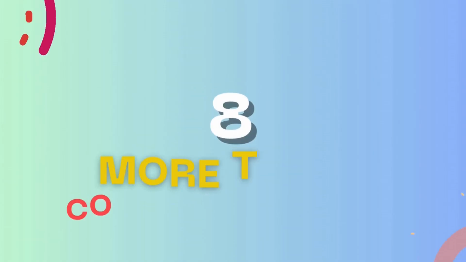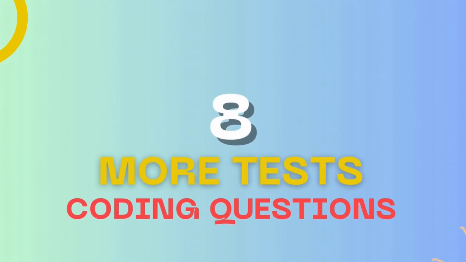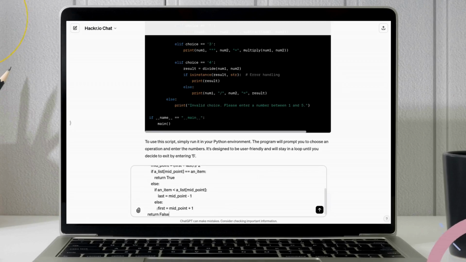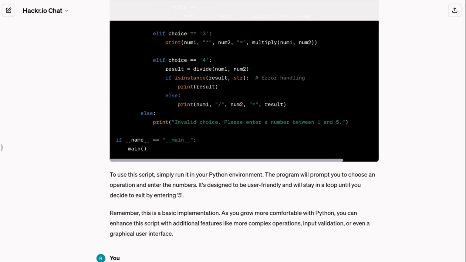Step 8, more tests. Let's ask some coding questions. So continuing on with our coding theme, let's now test our GPT again, but this time we're going to provide some code and ask the GPT model to explain it to us. I'm going to provide code for a binary search and ask if the GPT model can explain how it works.